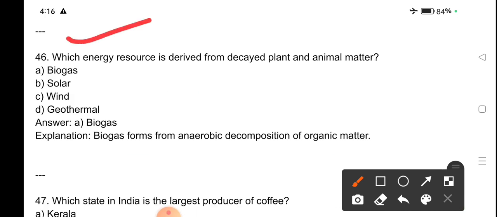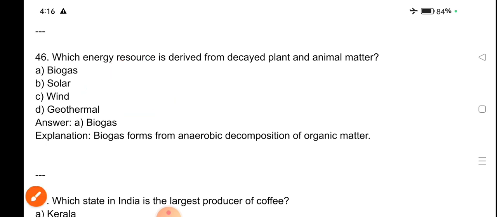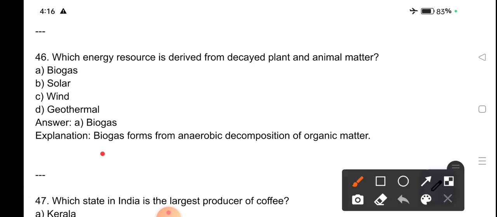Which energy resource is derived from decayed plant and animal matter? Biogas, solar, wind, geothermal. Biogas is derived from decayed plant and animal matter. Biogas comes from anaerobic decomposition of organic matter.